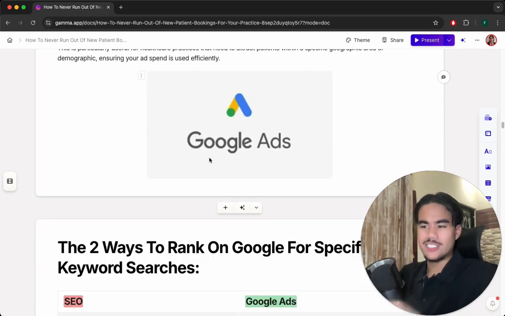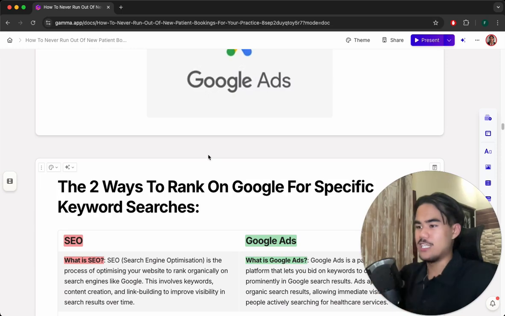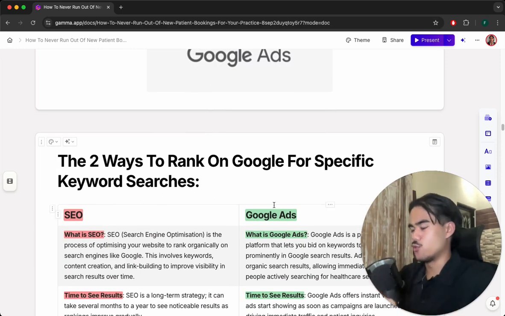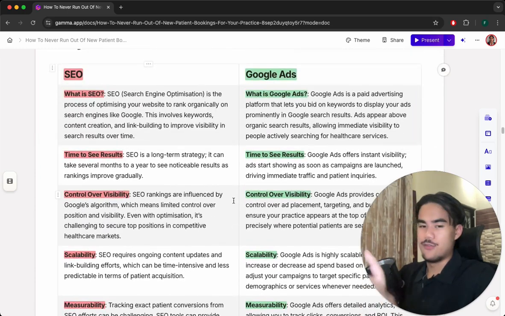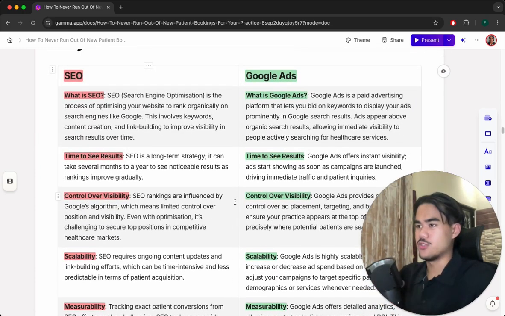So there are 2 ways to rank on Google for specific keyword searches. There's SEO and Google Ads. Now, I'm not going to go through all of this because it's quite a lot of text, but if you want to read the document, I'll link it down below in the description.